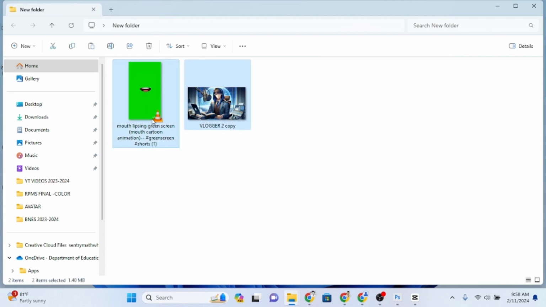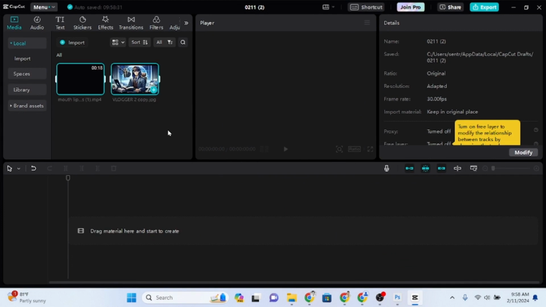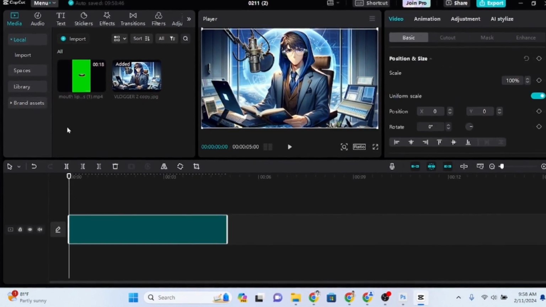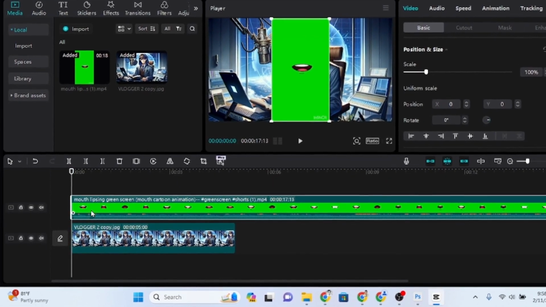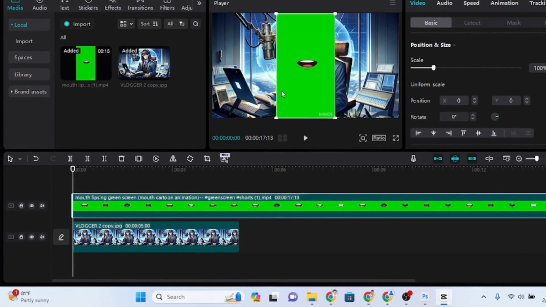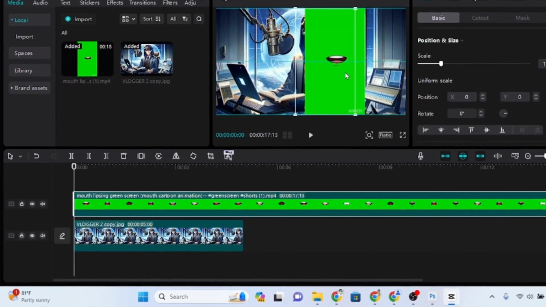Now, let's import these pictures and video. Drag the image into our first timeline. Then drag the moving mouth in the upper timeline. Now we need to remove the green portion of the mouth.